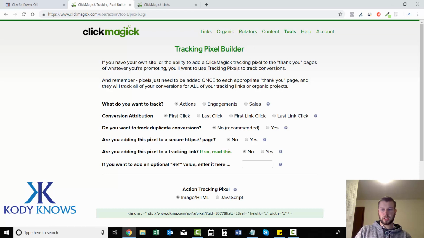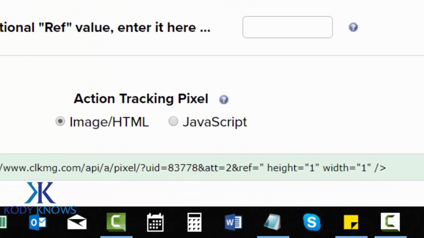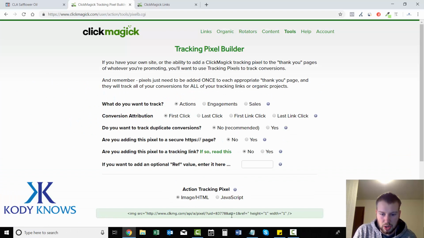So I'm going to change that over. And every time you click something, this action tracking pixel changes down here. So look at this. When I go to last click, you'll see attribute changed to 2, and it goes all the way up to 4. So if I go here, it'll go to 3, and then there it'll go to 4. So I'm going to go first click, so make sure that attribute is 1.